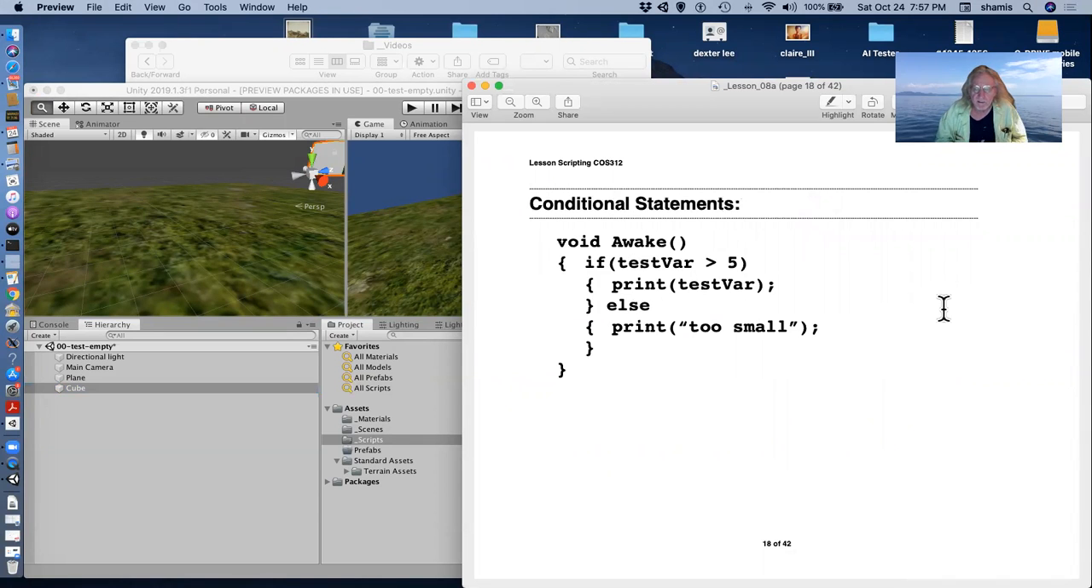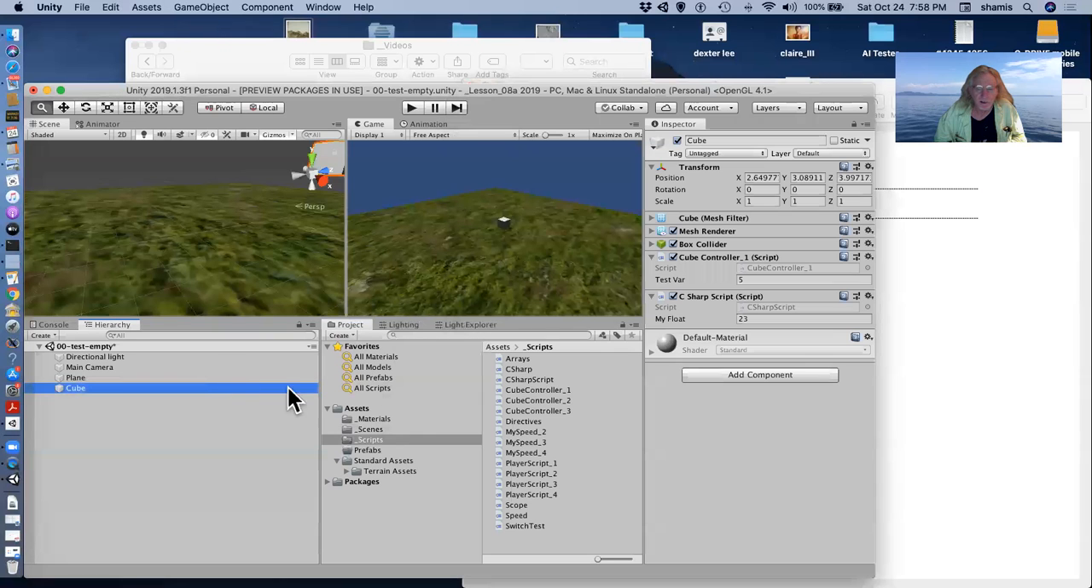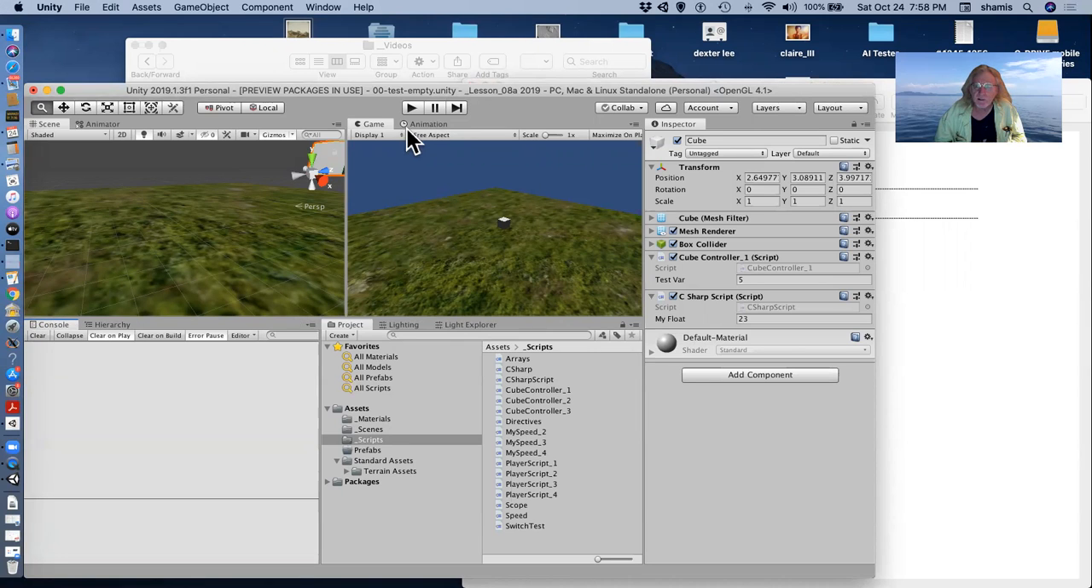Add to this little function an awake function. Awake executes when the object comes into existence, and this little condition is going to say if the test var is greater than 5, I'll print that 5. Otherwise, I'm going to print too small, and I believe this will do that. The printing goes over to the console here.